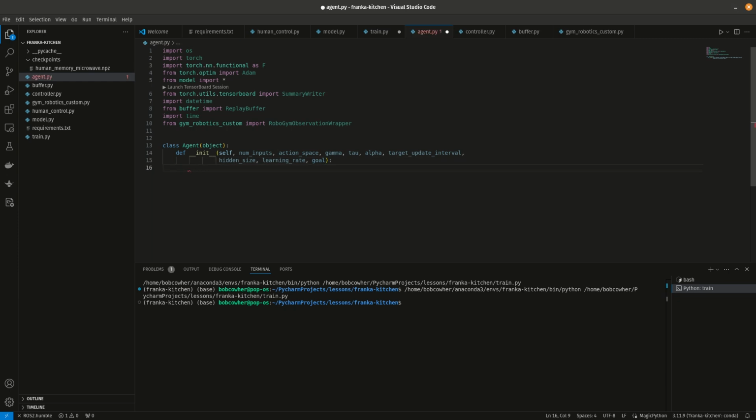All right. Here we can go ahead and say self.gamma. This is going to be a whole bunch of just some declarations. So self.gamma equals gamma, self.tau equals tau, self.alpha equals alpha, self.target_update_interval equals target_update_interval.